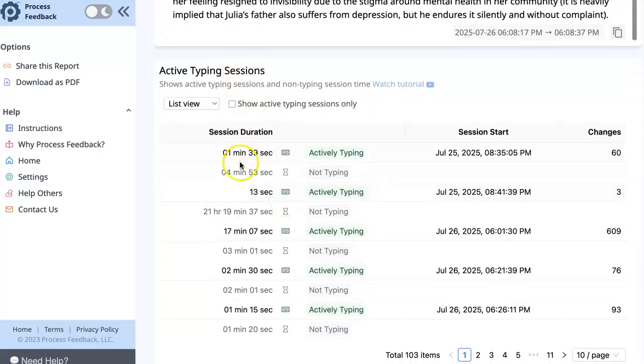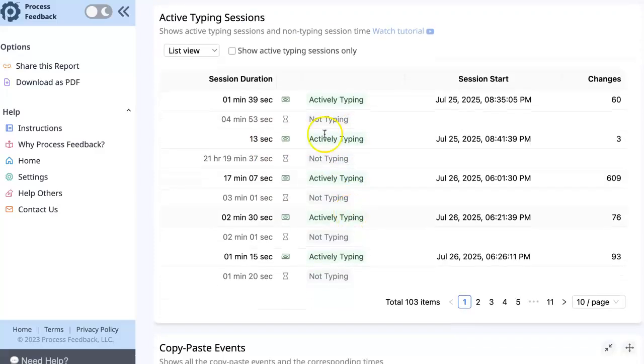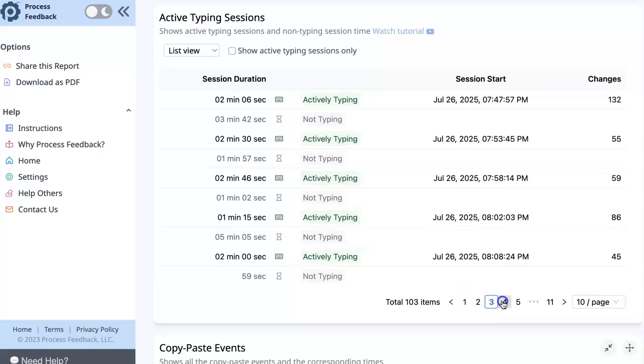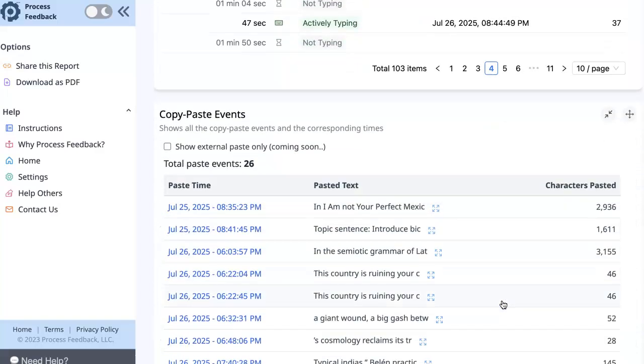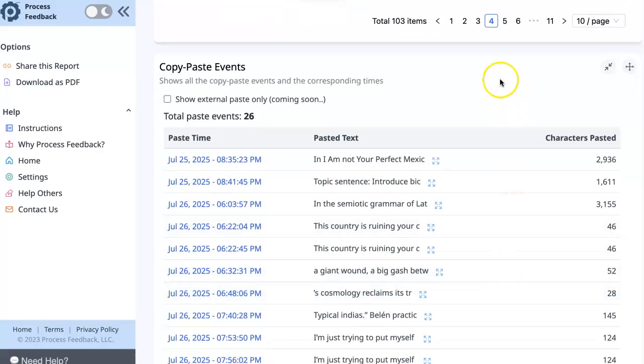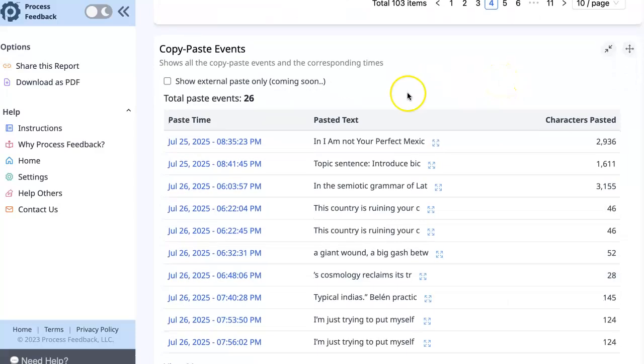It will show you how long they actively typed. So you can see there was 1 minute 39 seconds of active typing, 4 minutes 53 seconds of just sitting there with the doc open, 13 seconds, etc., etc. There's more than one page, so you can look at the total time spent typing. And this is especially important. It's the copy paste events. How many pastes were made?